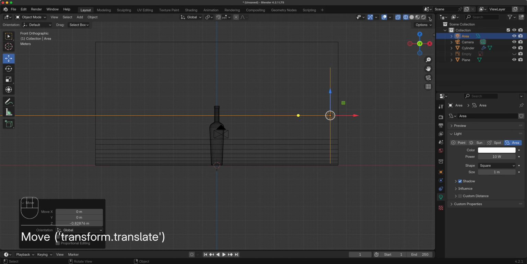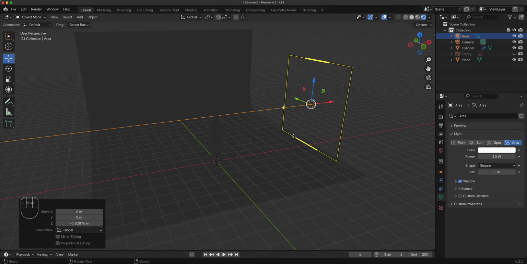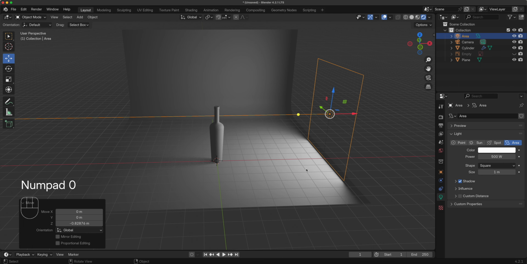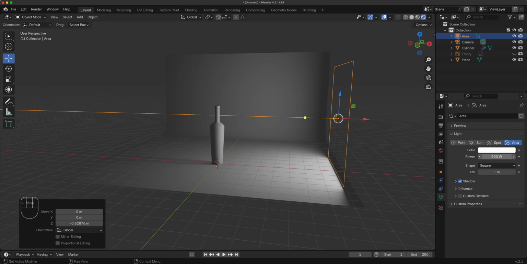Now let's see what this looks like. All right, there it is. It's not beaming anything. It's not adding anything to the scene, because while this area light is selected, as you can see here, it only has 10 watts. So let's increase the power. Let's go to 500 watts. Maybe too bright, but we'll leave that for now. Well, let's go 350, or 250. So there's that.